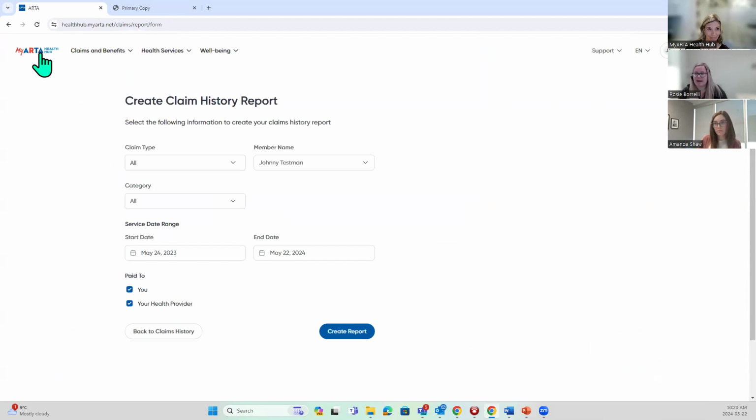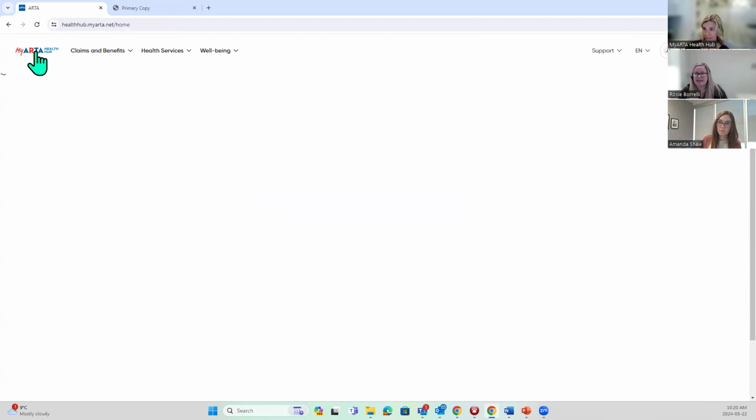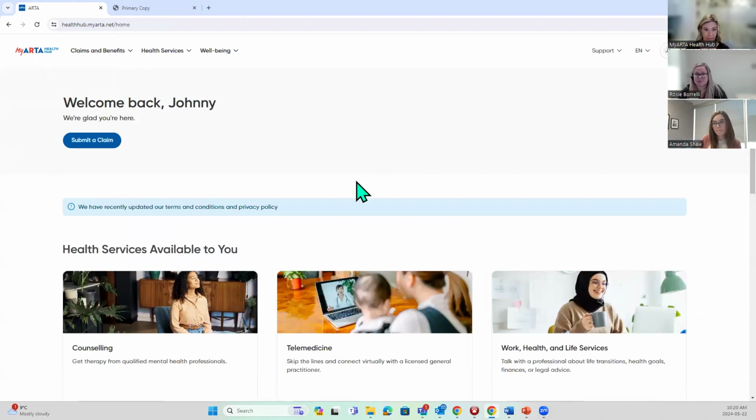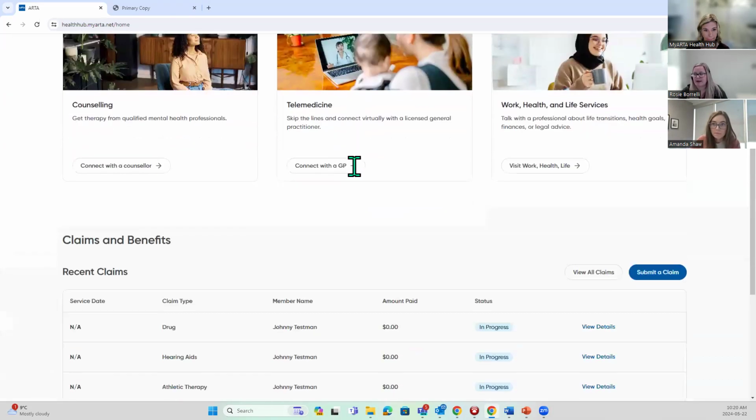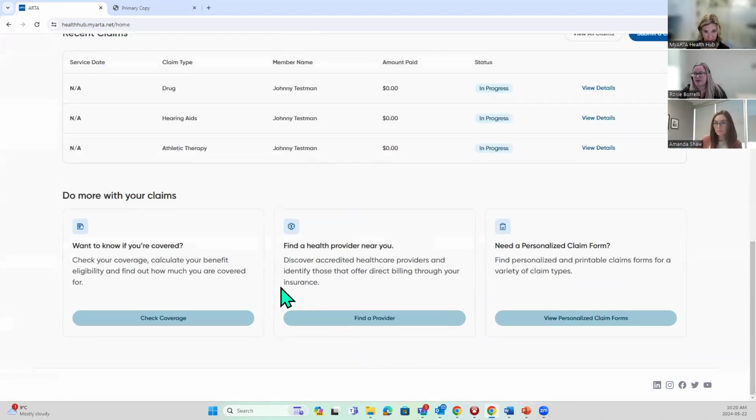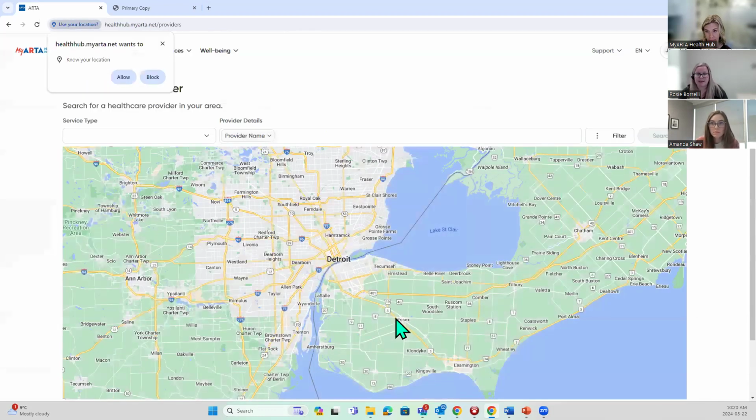Perfect. So we're going to click on that MyARTA Health Hub logo again, and it's going to take us right back to our dashboard. We are now going to scroll down, and we're going to click on Find a Provider. So this Find a Provider feature allows you to search for an accredited provider in your area. By doing this before making an appointment, you can always ensure the providers are approved by ARTA and even check to see if they have arranged direct billing. You should see a map that shows your home region, or if you're traveling, the region of the area you are visiting. However, this current map does not match that.